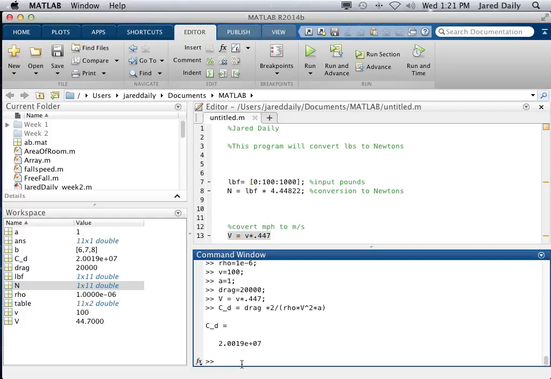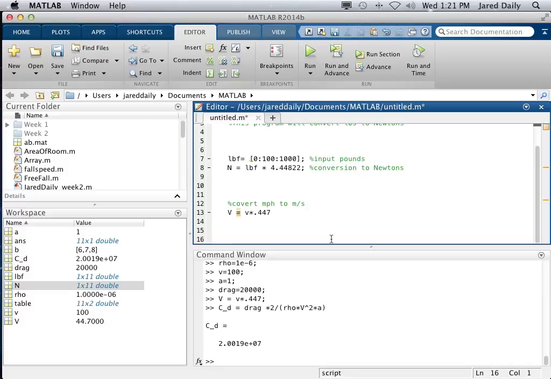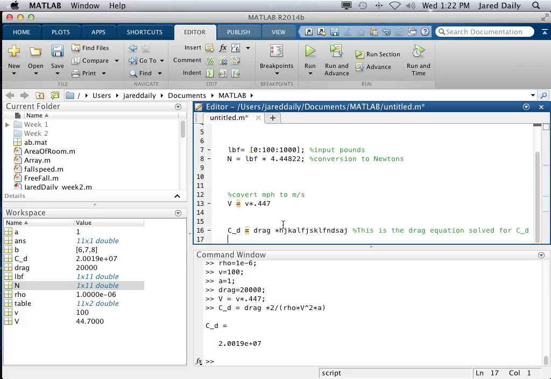Remember that when you're doing this for your notes for the class, and when you're doing this in your files for your homework, you're not just typing stuff in the command window. But I'm going to do that a lot in this class just because I don't have time to do everything else. But you would want to make sure that the stuff that you're typing has some explanation. For example, C sub D equals drag times whatever, and then you'd put in your percent sign, and you would explain this is the drag equation solved for C sub D or whatever, right? So you remember where that equation came from. Don't just assume that everybody knows.